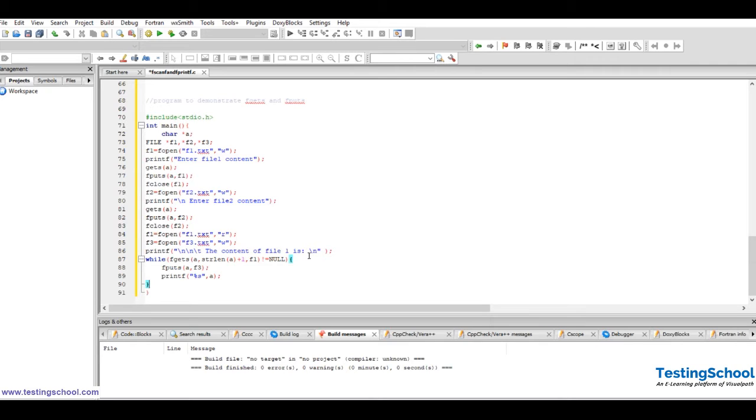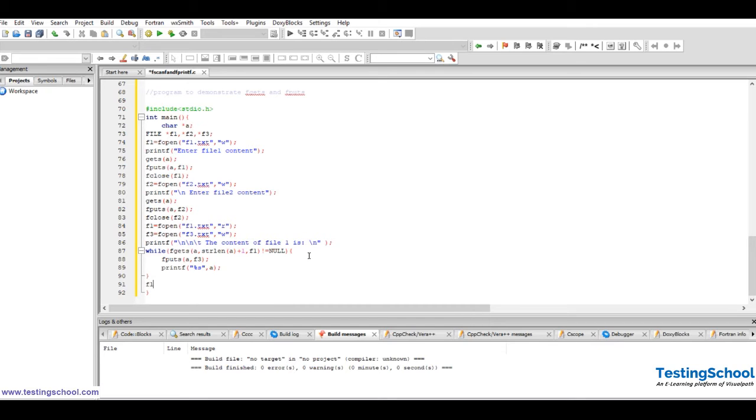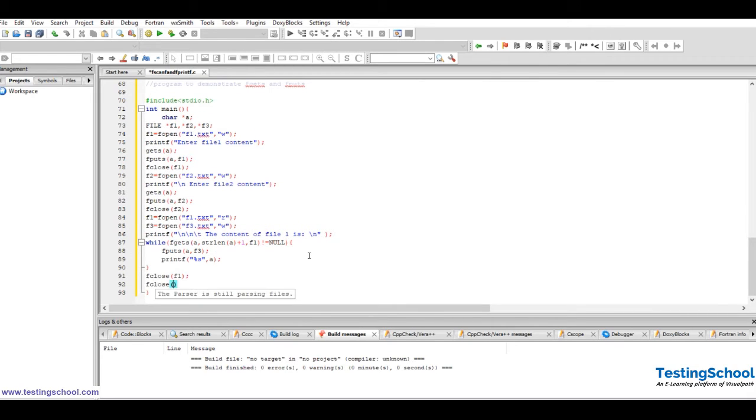Okay, so I opened the two files, right? Now I have to close them. So fclose of f1. Next fclose of f2. I close the two, right? So what I am doing here is I just copied the content of file 1 and written it to file 3. Now I want to copy the content from file 2 and paste it in file 3.